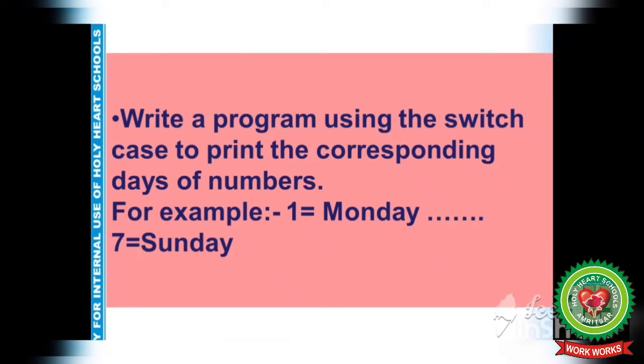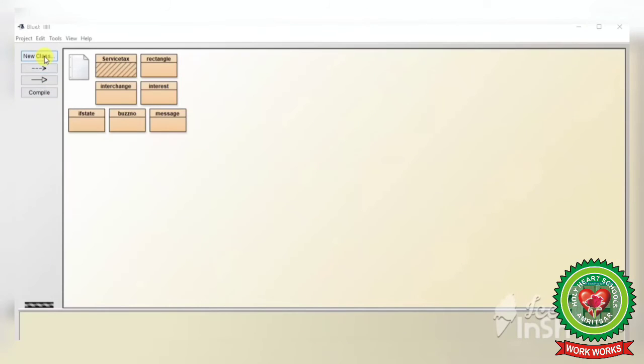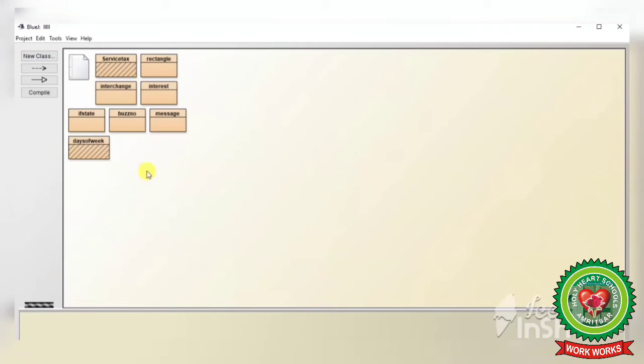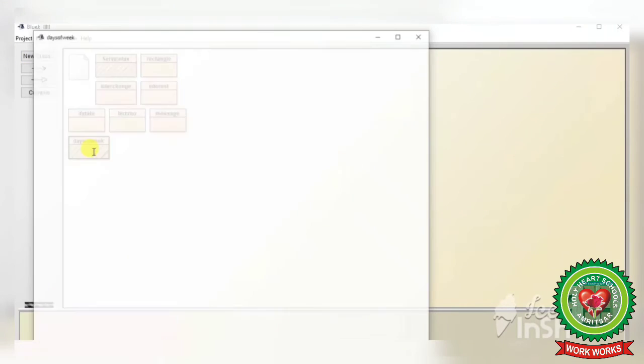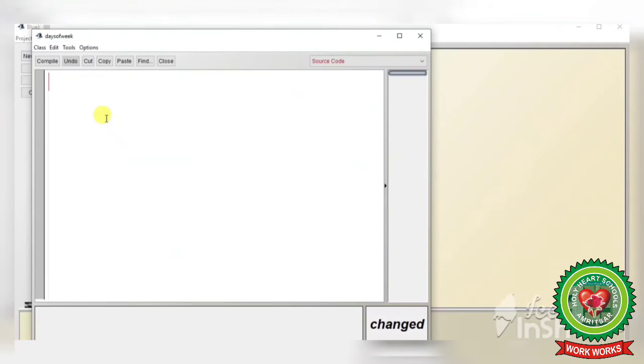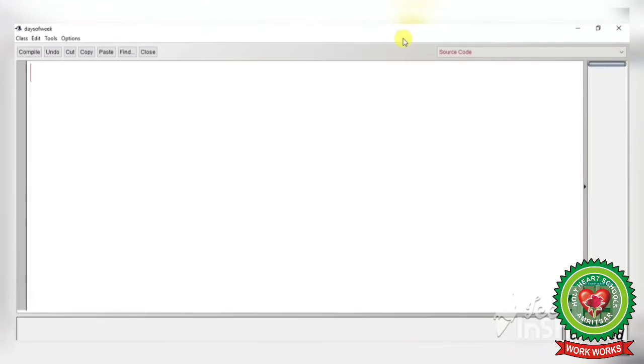Now see it. Open BlueJ. Create new class. Like here I am giving class name, that is days of week without space. You can't give space while writing a class name. Then OK. Double click on that class icon. Then press Ctrl+A, Ctrl+X. Now I'm going to start the program.